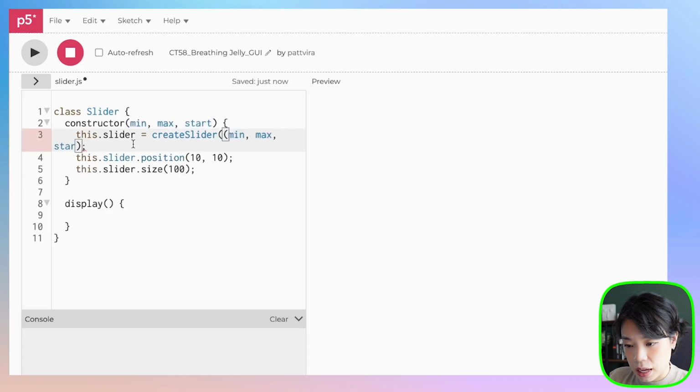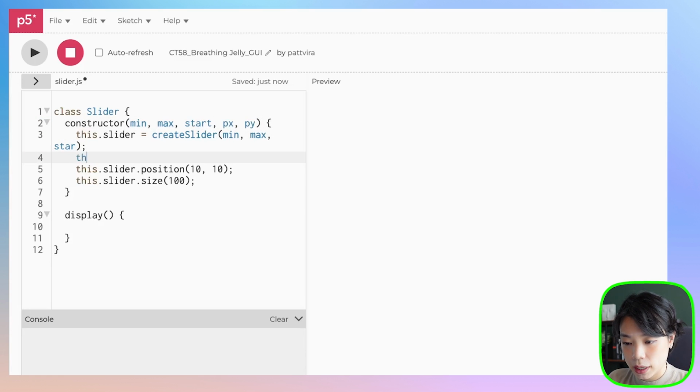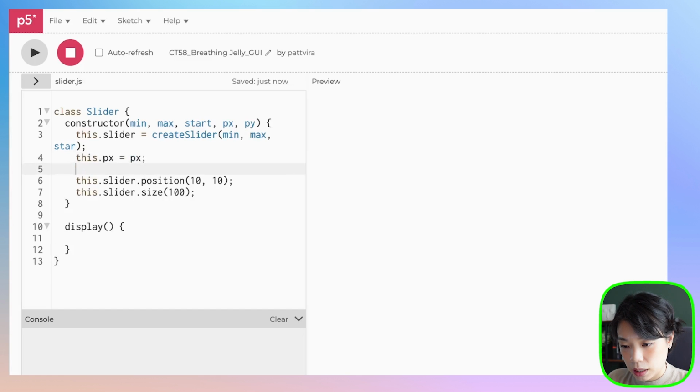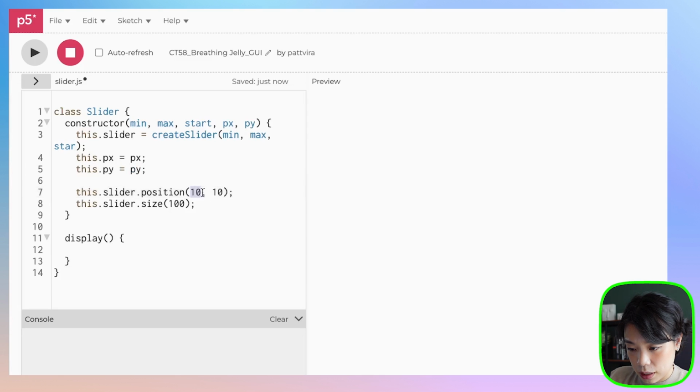All right, and then the position here, how about we also give it px and py for position x and position y. This px equals px and this py equals py. Then we're going to set the position here. And I think we can give a hard-coded size here of 100. I want all of my sliders to be of the same size.